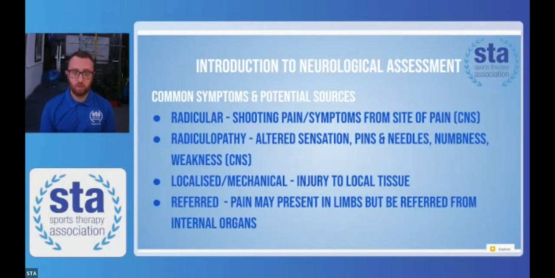Your spine has ligaments, tendons and muscles. If you injure one of those, it can cause inflammation and swelling, which may then give a neurological or referred or a radicular type symptom. And then referred pain. Everyone knows referred pain from trigger points and stuff like that, but it can also come from internal organs.